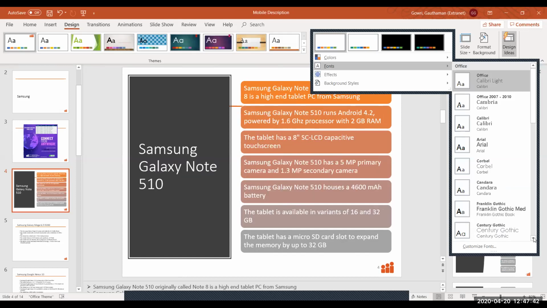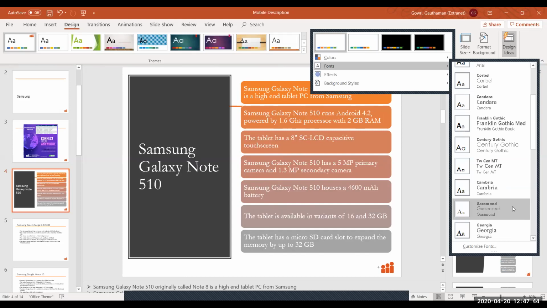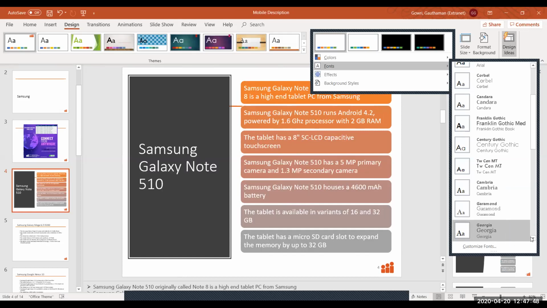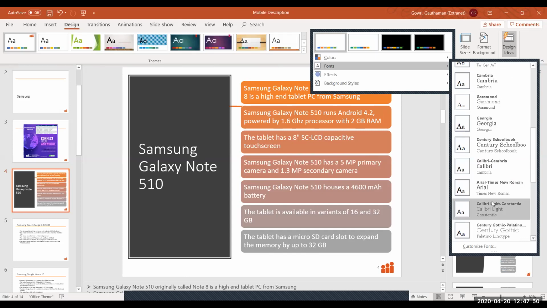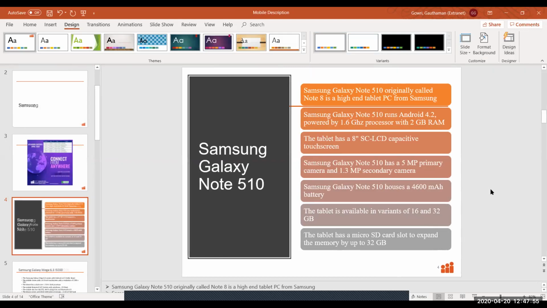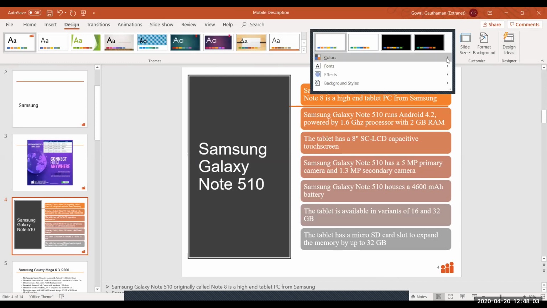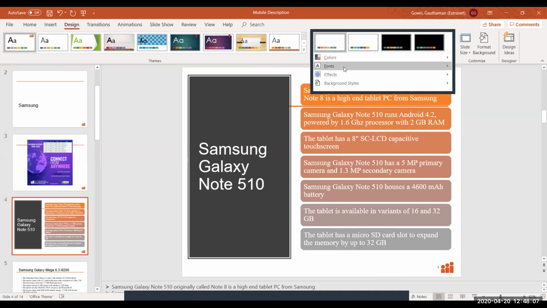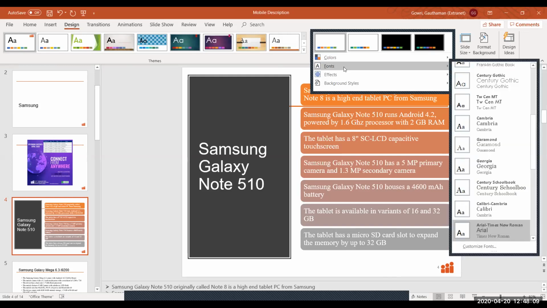You can also customize the font. Say I want the entire presentation to use Arial. I give this, and it changes in the entire presentation automatically. You have to change it here. So if you're not happy with the font already provided with the theme, you can make changes here. Whichever font you want to set it to, you can do so.